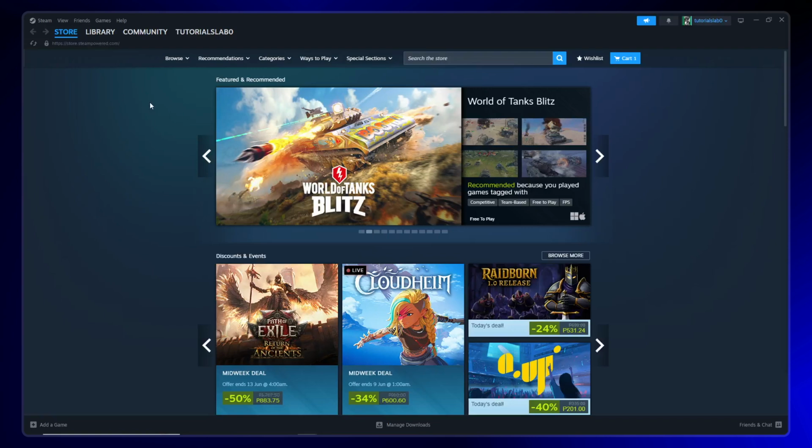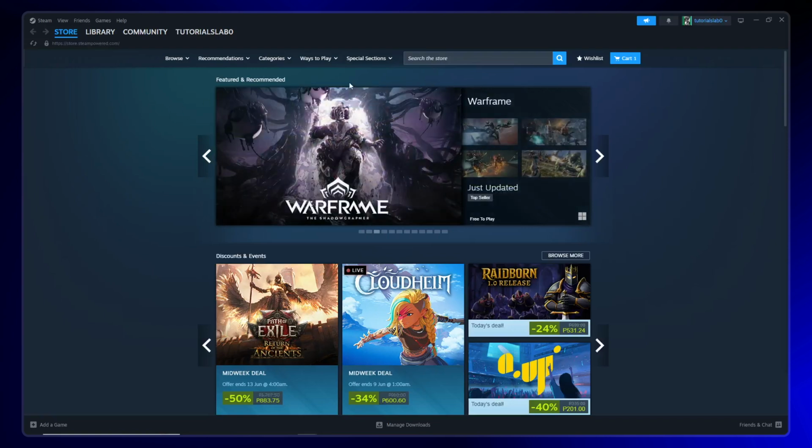Hey everyone, today I'm going to show you how to switch gaming monitors in Steam without messing up your desktop settings. So let's get started with this quick tutorial.